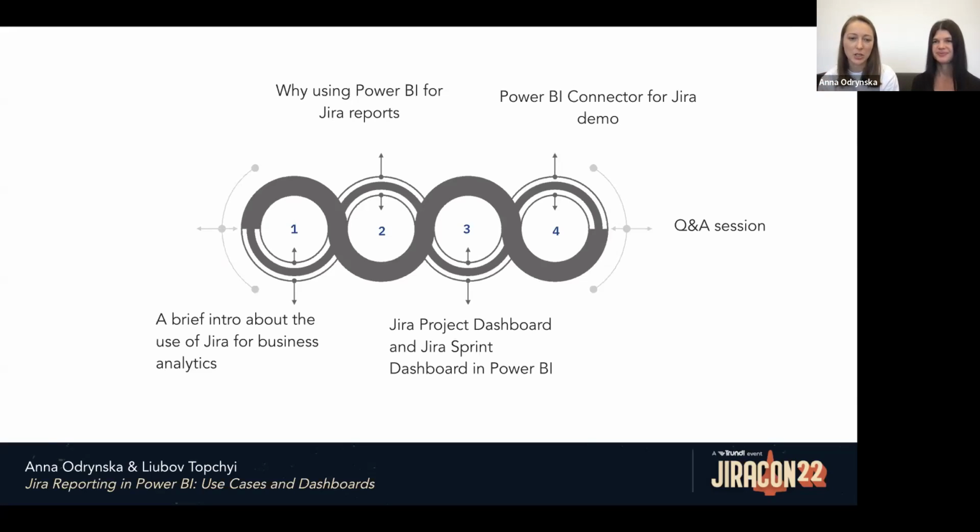Agenda for today. We will start with a brief introduction about why Jira is actually used for business analytics. And then we'll talk about why companies normally use Power BI for building Jira reports instead of, for example, inside Jira reporting or other tools. We will show you a couple of examples of Jira dashboards built in Power BI, such as Jira Project Dashboard, Sprint Dashboard, and some others. And in the end, you will be able to see the demo of one of our products, which has the built-in Power BI dashboard templates, and you will see it in action, how it actually works.